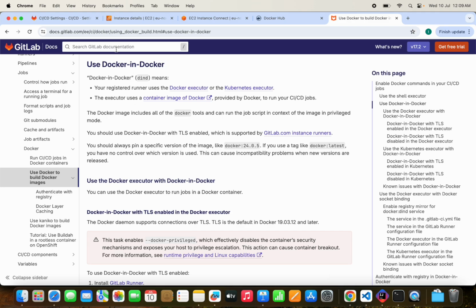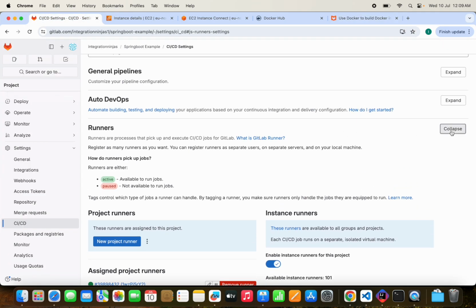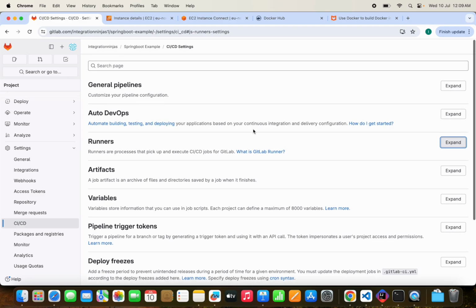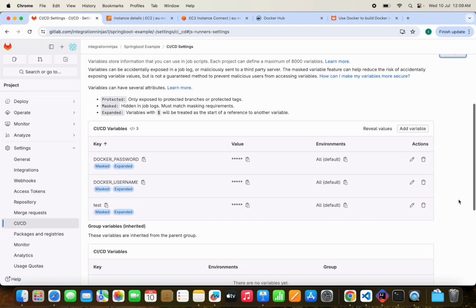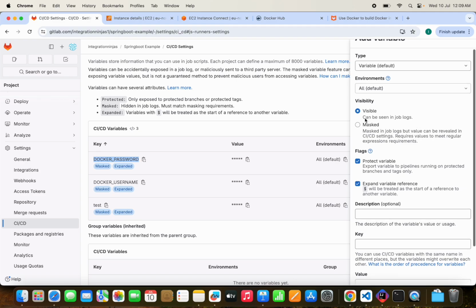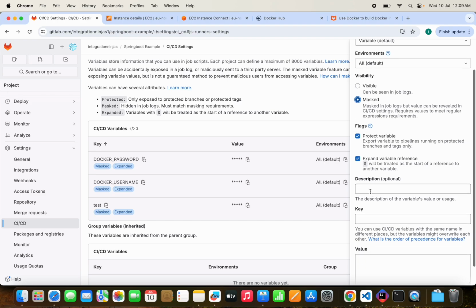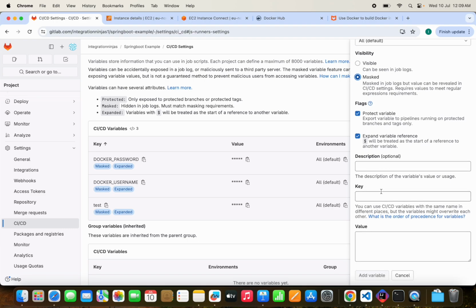So how to do that is you need to see this settings here. Again, in the runners you can collapse this and you can go to the variables section, and here we can see I have already defined this Docker username and password. You can simply click on the variables and select masked if you don't want to show the value. The value will be masked, it will not be visible, it will have asterisks instead.